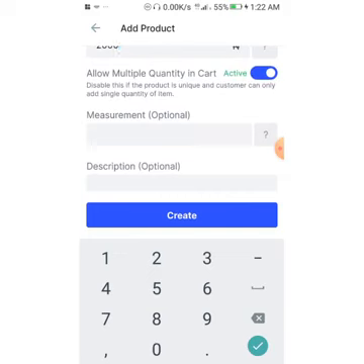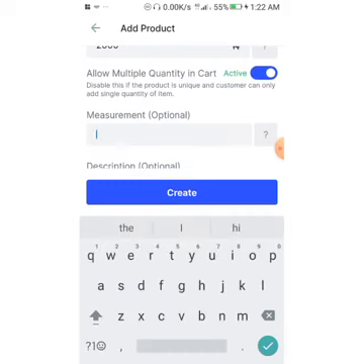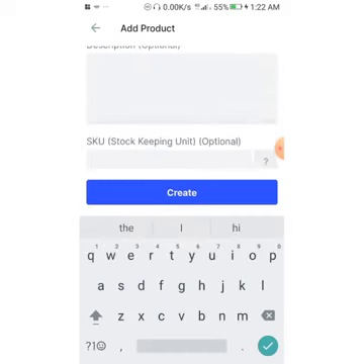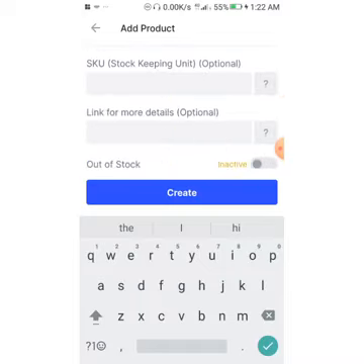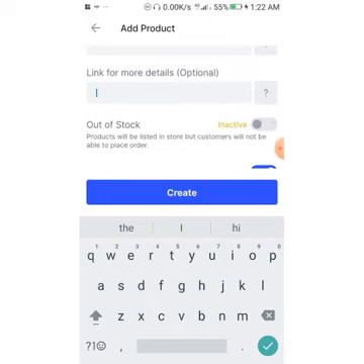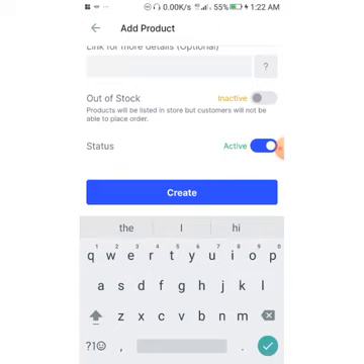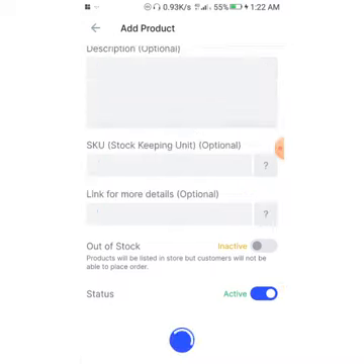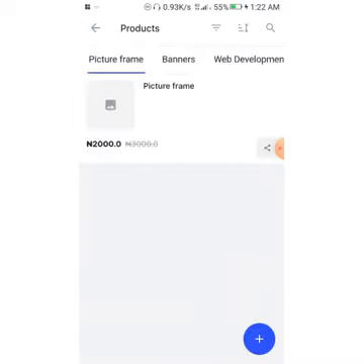Then the measurement is optional. You don't need to add measurement. Description, if you want to add description, you can do that. Your stock keeping unit is optional too. You can add it. Then your link, if you want to, you can add it. If the product is out of stock, you click on this side. But my product is not out of stock, it's a service I'm rendering. So the status should always be what? Active. Can you see it? Then click on create. So I've done my own now.